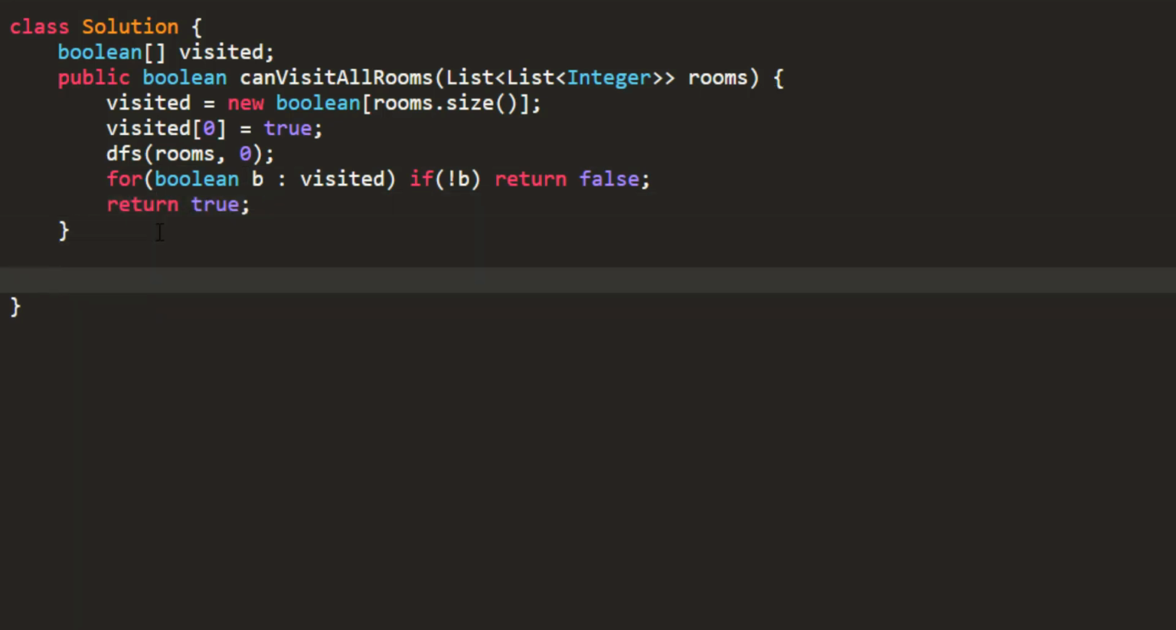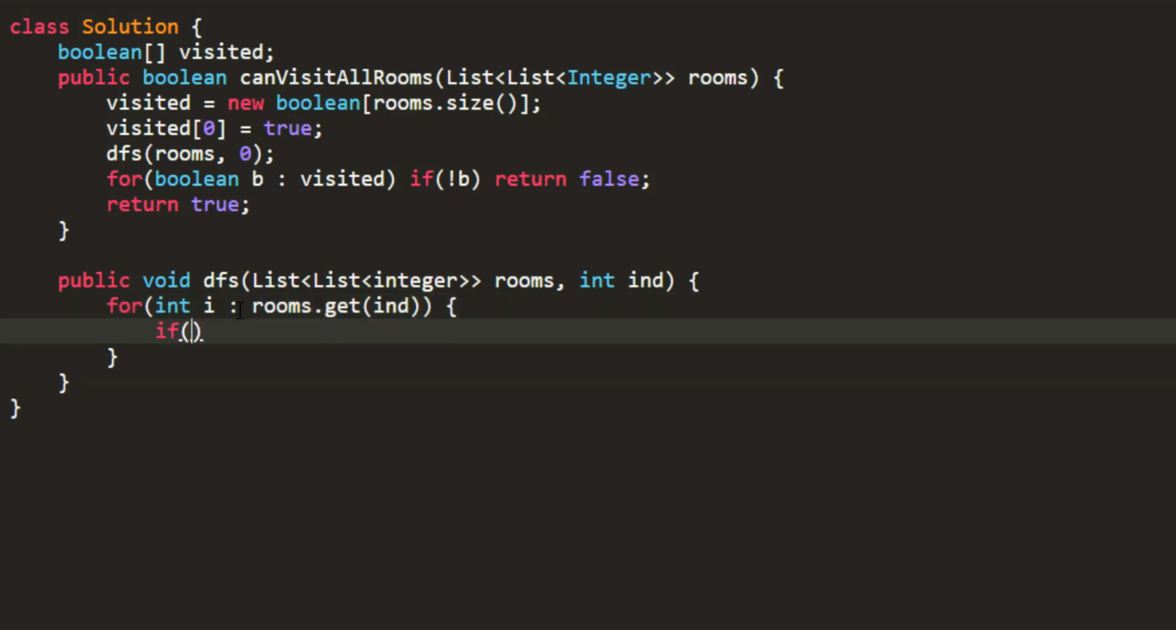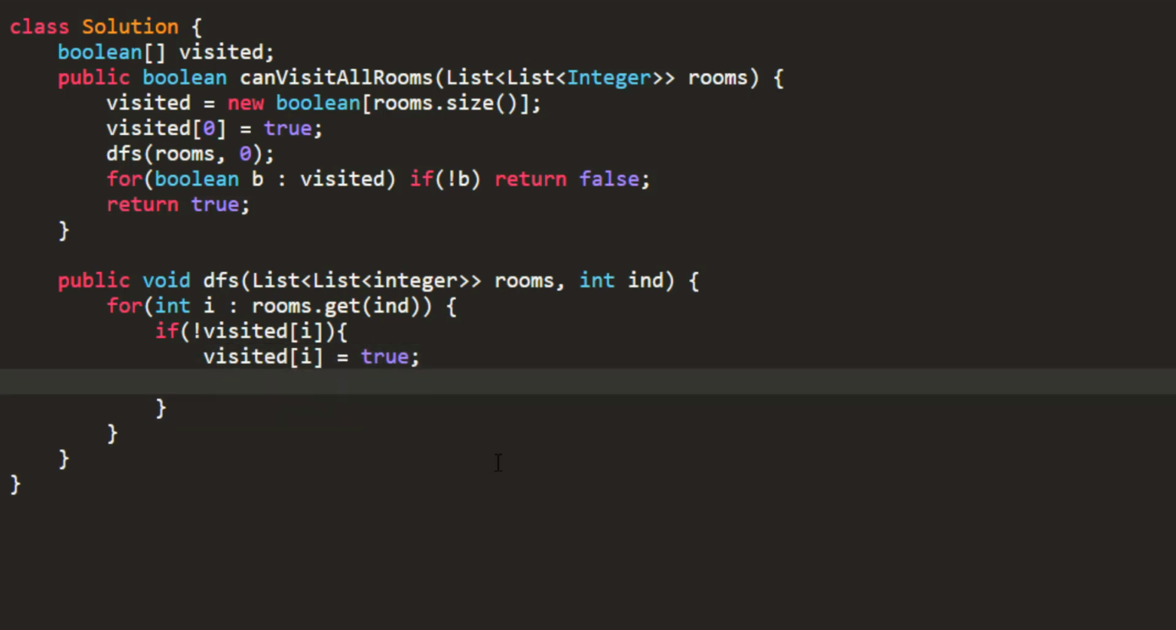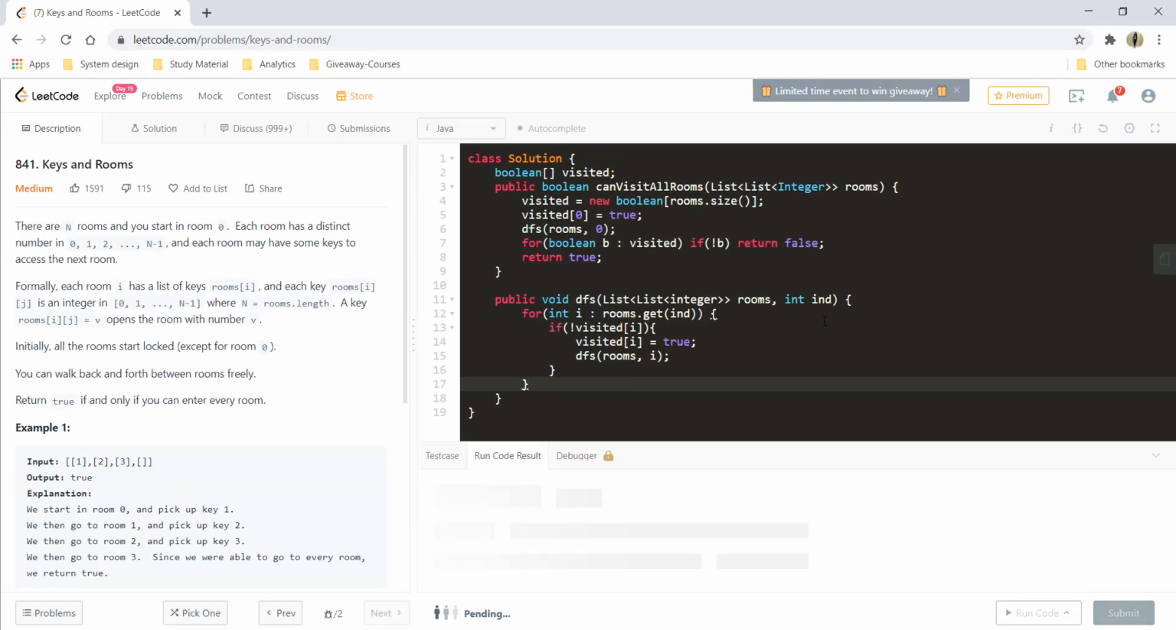Now we need to just write the DFS function. This is rooms and this is index, and we are starting with index 0. At a particular index, we would have a list of integers, and we need to iterate over each one of them. So let's write a for each loop. If this particular ith room is already visited, that is, if visited of i is already true, we do not need to do anything. But if it is not visited, we need to mark it visited, and apart from that, we need to call DFS on rooms and this ith room. So that's it.